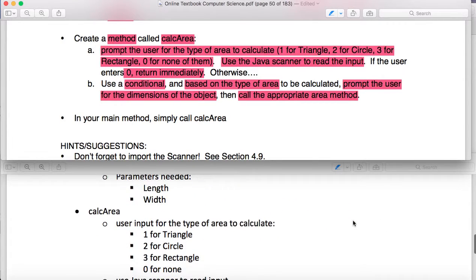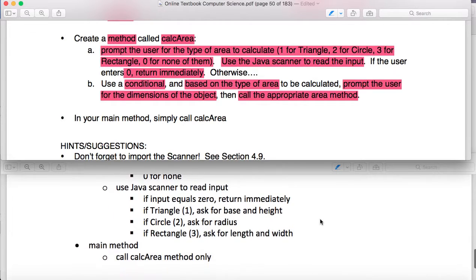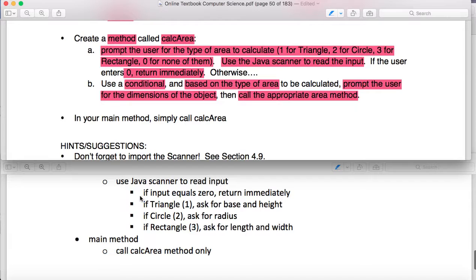So let me go down here to the calc area. So user input for the type of area to calculate. 1 for triangle, 2 for circle, 3 for rectangle, 0 for none. Got it. Just like I took it right from here. Use Java Scanner to read input. If, so it's because we're doing conditionals, right? So if input equals 0, return.